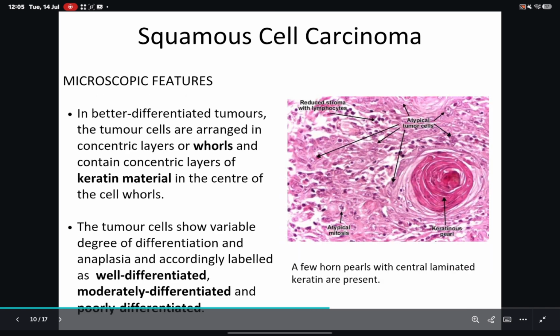In better differentiated tumors, the tumor cells are arranged in concentric layers or whorls and contain concentric layers of keratin material in the center of the cell walls. The tumor cells show variable degree of differentiation and anaplasia and accordingly are labeled as well differentiated, moderately differentiated, and poorly differentiated. As you can see in the picture, a few horn pearls with central laminated keratin are present.